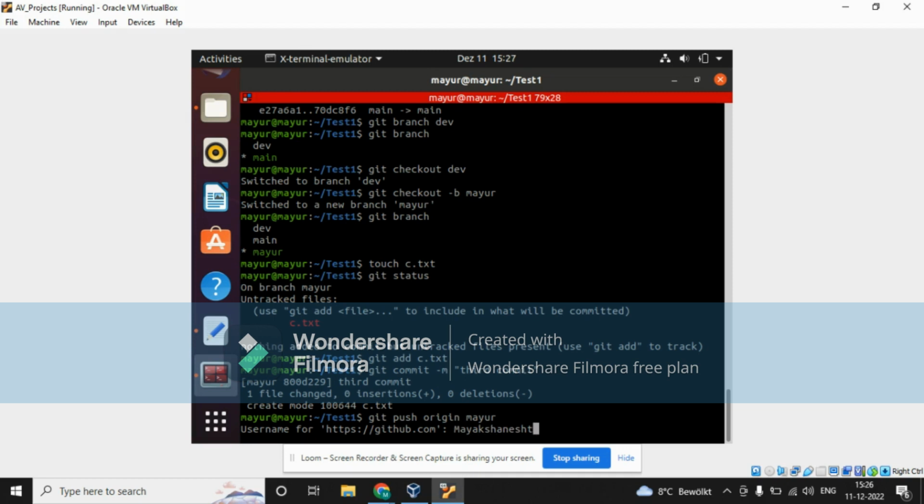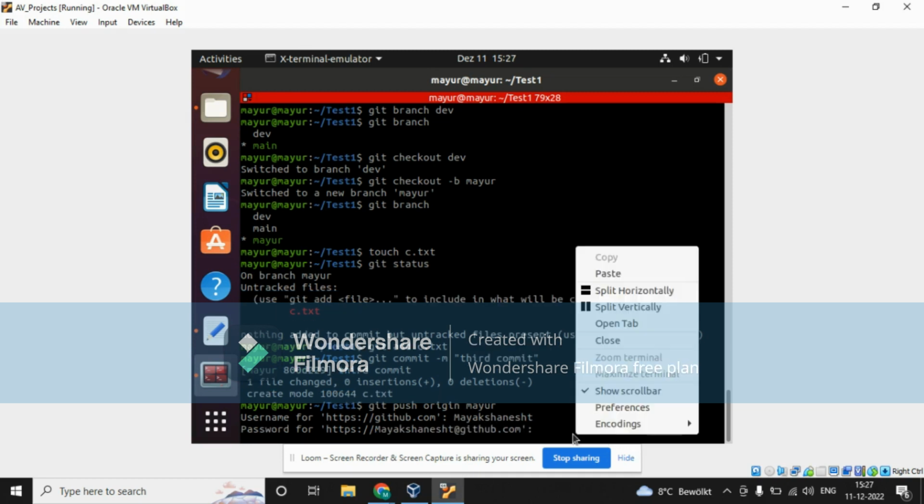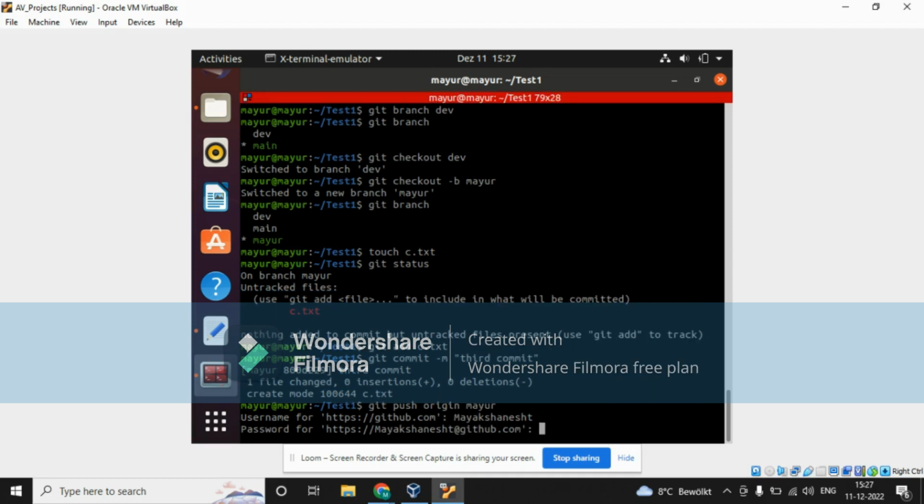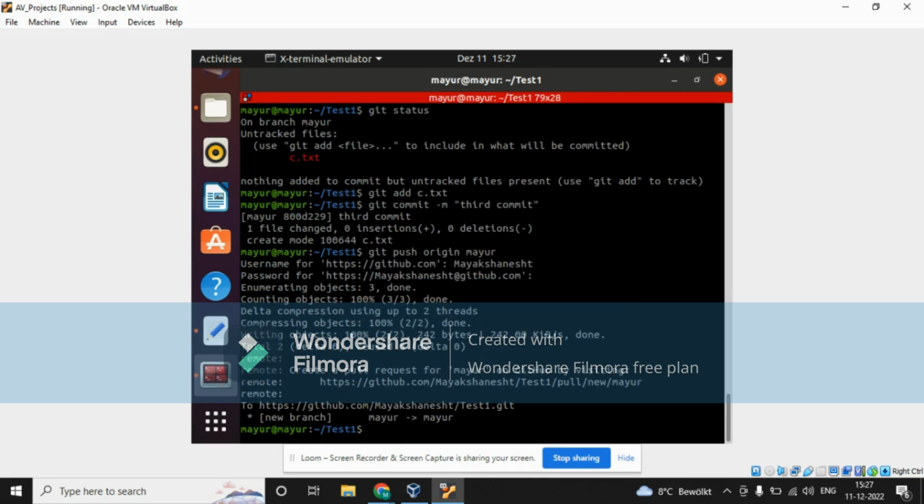You want to paste it over here. So if you push code to any branch other than the default branch, it would ask you whether you want to create a pull request for Mayur. Basically, this is how you can ask the moderator of the main branch or development branch to check your code. This is the way you can create a pull request from here.